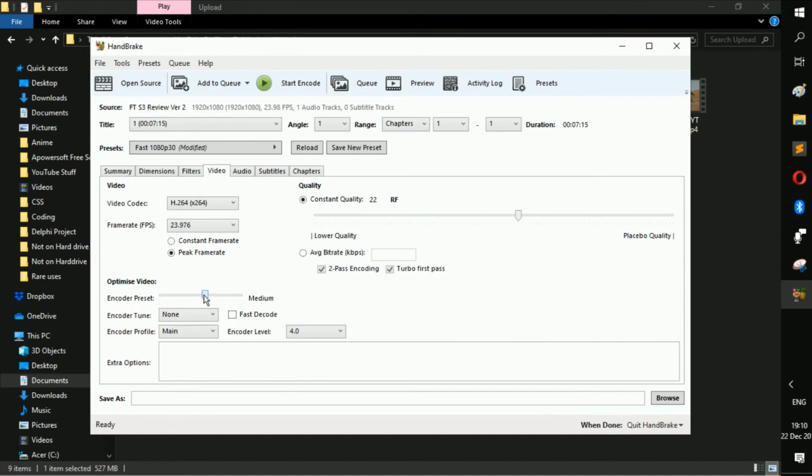This also changes the quality. If you go ultra fast, the quality would be significantly not as good as what it should be, and if you put this all the way to, yeah, see, placebo quality. So yeah, you can just go fast, nothing wrong with that.